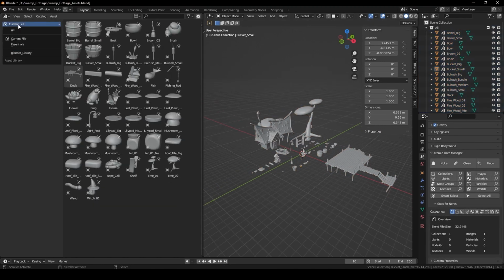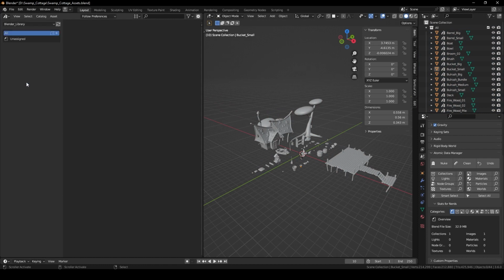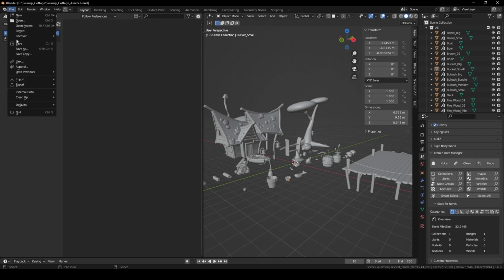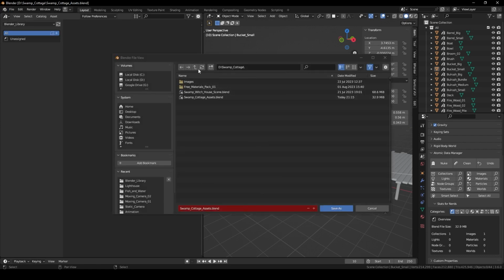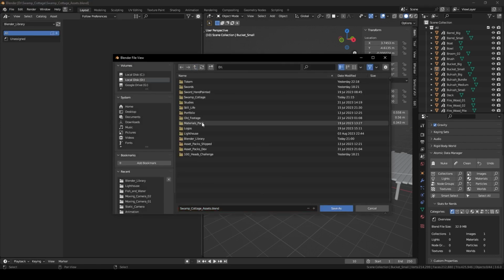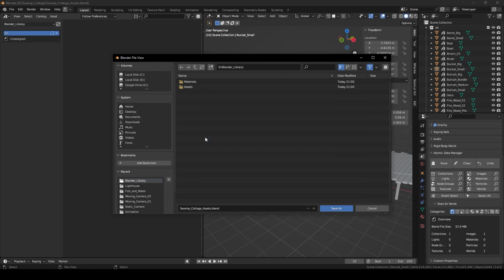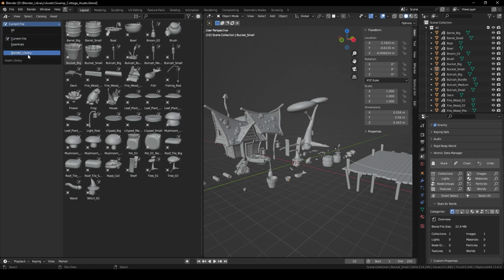But if you change from the current file to the one that you have created, you'll see that it's empty. For them to appear, you need to save the file in the directory that you have pointed to Blender. So go to Save As and save in the same directory that you've just created a while ago. And this one I'm saving in the Assets folder. Now, if you change to the one you have created, the assets will be there.